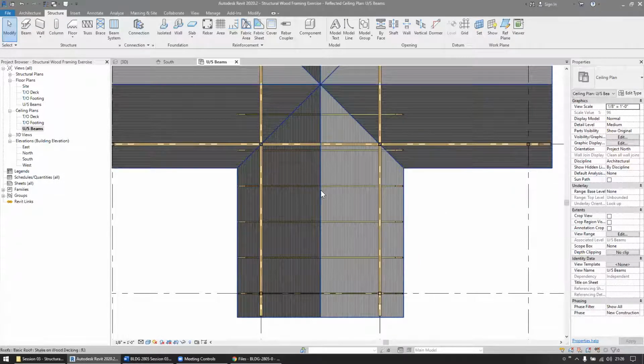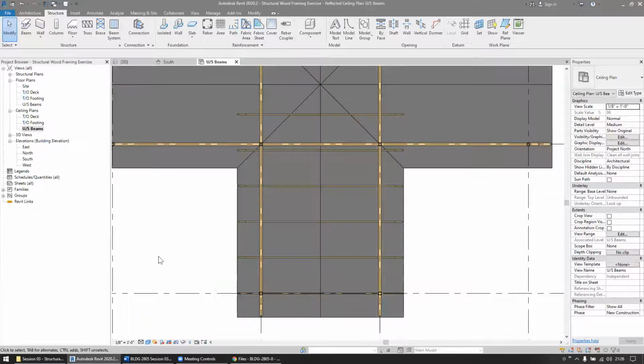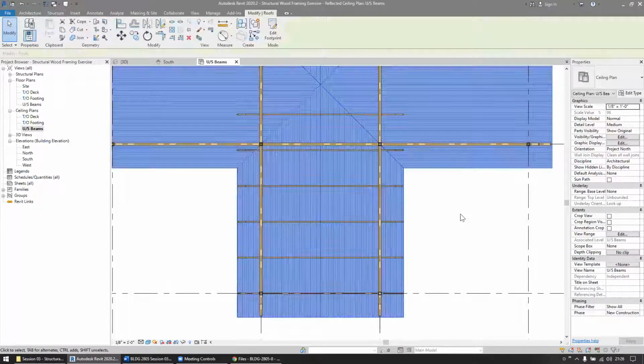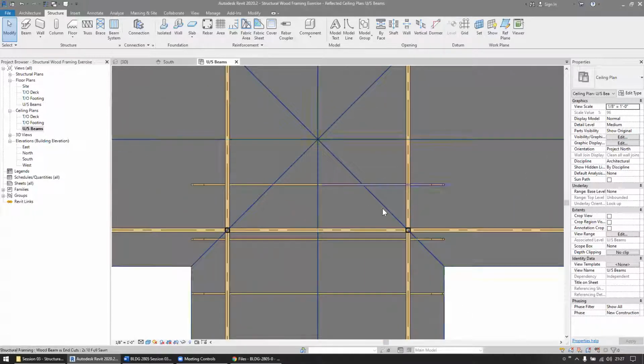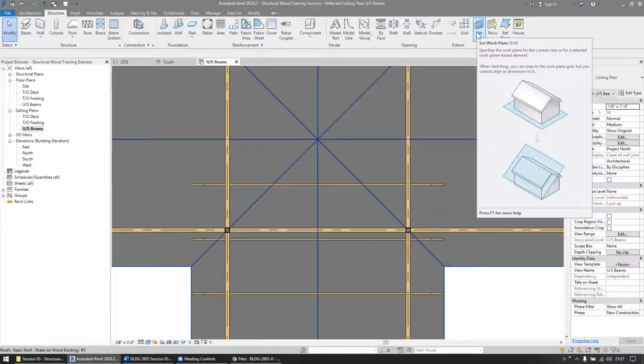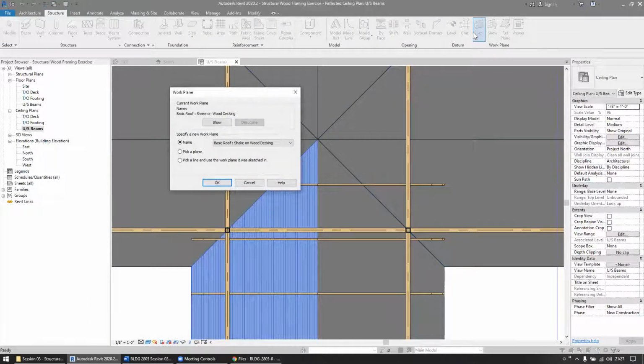I'll turn shading on here so it's a little easier to see. Actually, I'll use consistent colors. So you can see the decking above, that's gray. You can see the rafters themselves there in kind of that woodsy color. So what we're going to draw here is the valley beam that goes right down from the top down to the bottom. So what we're going to do now is use the set work plane command so that we can draw this valley rafter right on the underside of the roof.